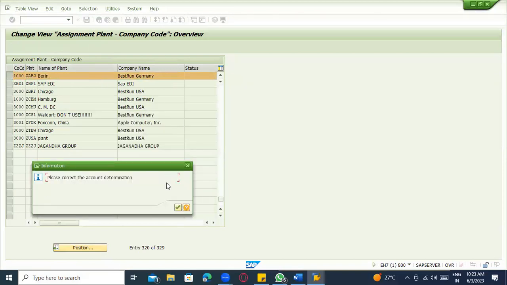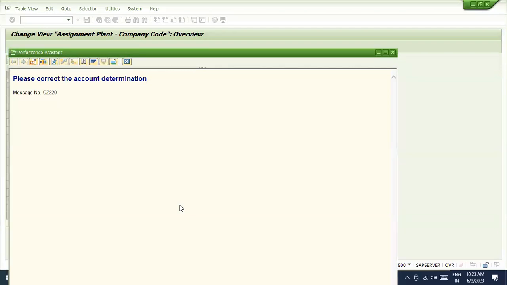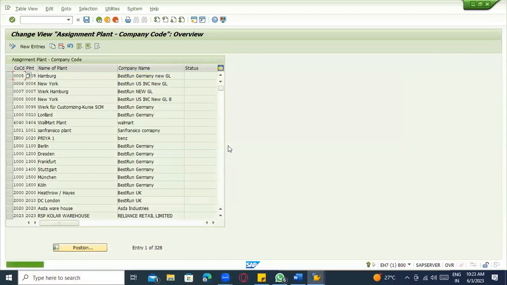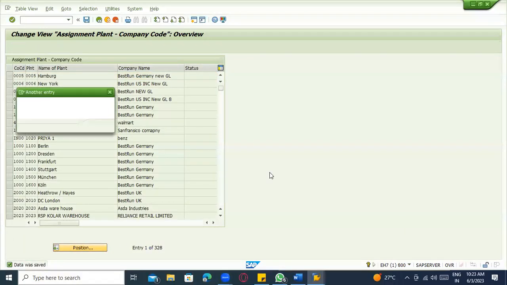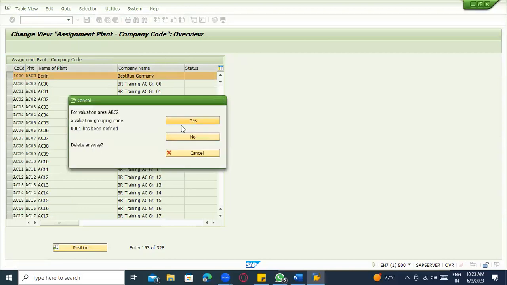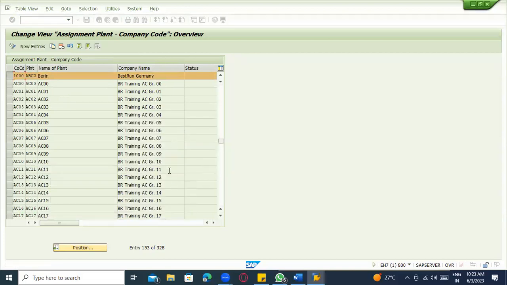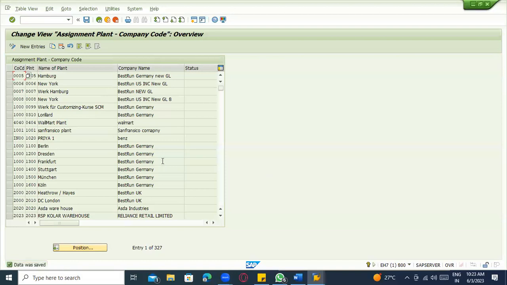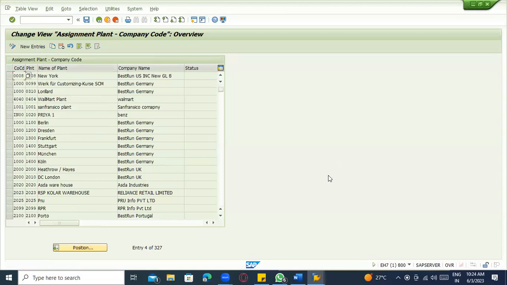So why am I deleting here? Anyone have an idea why I'm deleting here? Already an existing one is there. Yes, I just copied from the existing one. When I created the company codes and plants, I copied from the existing one, so the assignments were also copied. Now I'm deleting the unnecessary assignments that are wrong, and correcting them from the MM point of view. Okay, clear? Is it clear or not clear?